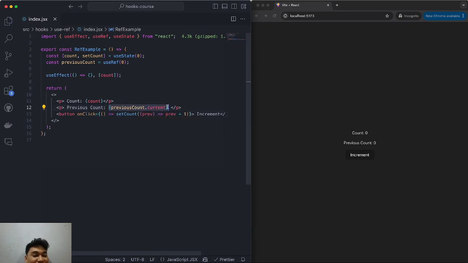Now, you might think this is weird because previously the .current value had stuff to it. It wasn't a number or a string, but now it is a number because we set it to be. We didn't pass this as a reference to a DOM element. We're using it as an actual variable.